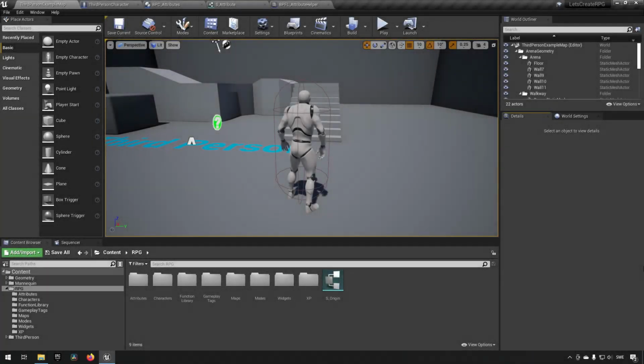Welcome back to my Create an RPG series. In this episode, we will be making use a little bit of our attribute system that we've created so far and have it drive a widget of health, similarly to how we made our level up and experience system. So now we will be creating a health progress bar, essentially, being driven by our health.